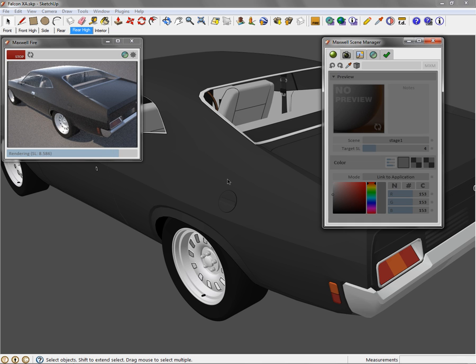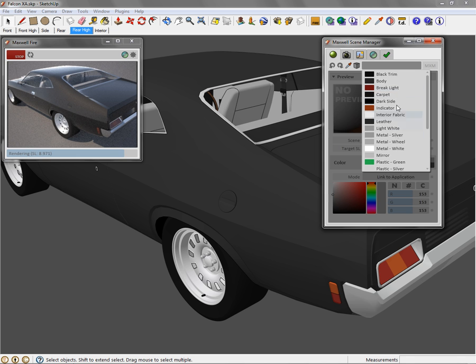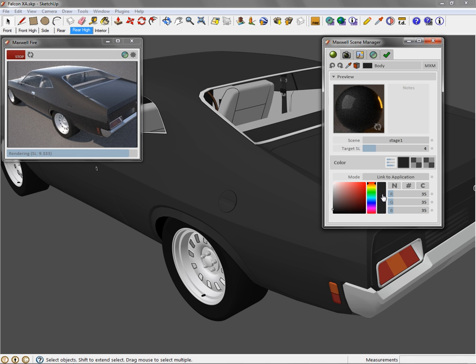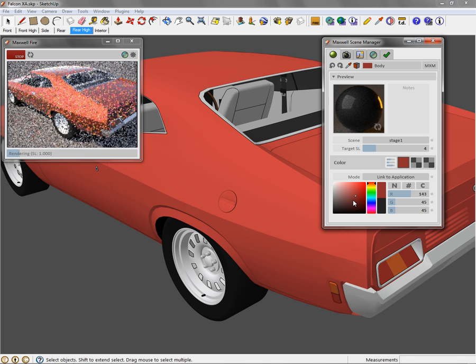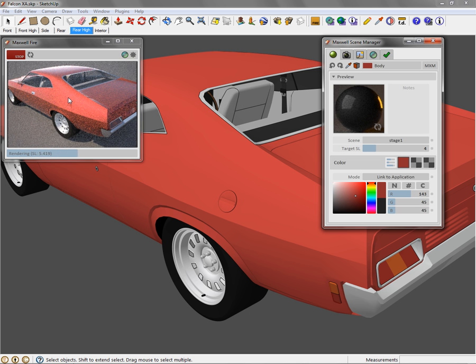So I'm going to come over here to materials, and I'm going to change the paint color of my car. So I'm just going to come down, look at the materials list, and choose the body color. And then I'm just going to go ahead and pick something like, say, a red color. And you can see immediately that gets updated both in SketchUp and within Fire.